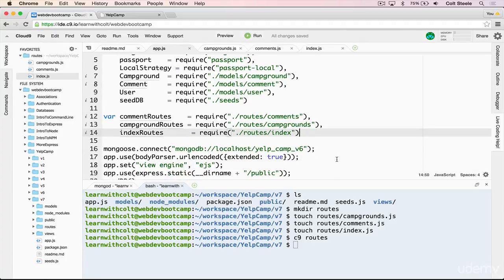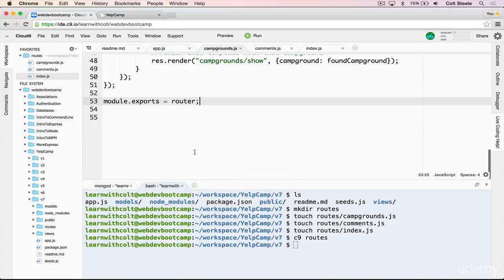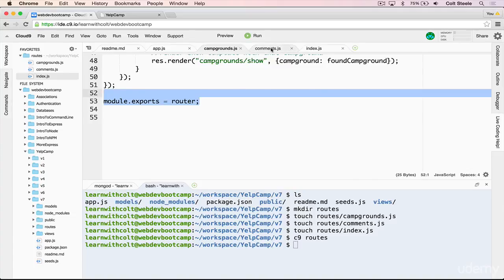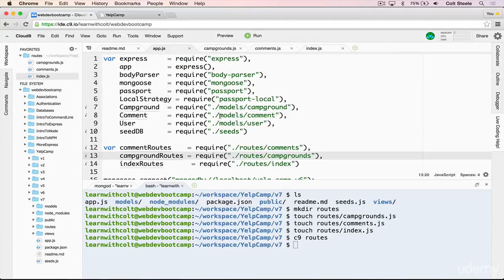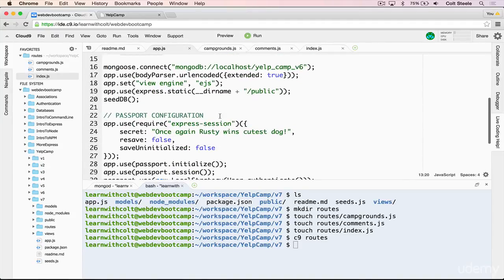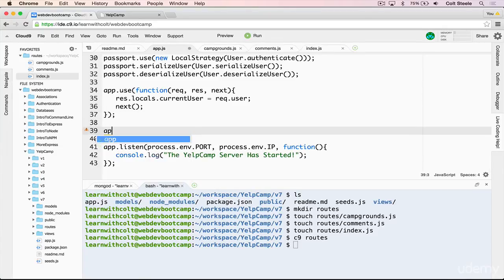Okay, so we'll save that. We're now requiring those 3 files, but that's not enough for us to actually be using them just yet. We've required the files, and only one of them, by the way, is actually exporting anything. The comments and the index.js are still problematic. But if we go back to app.js, we need to write an app.use.